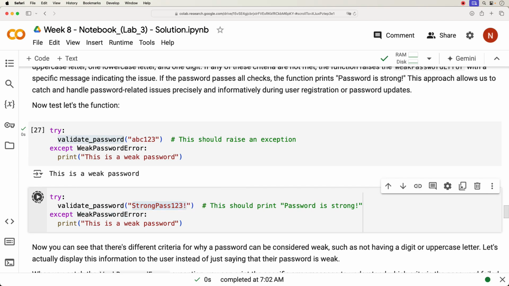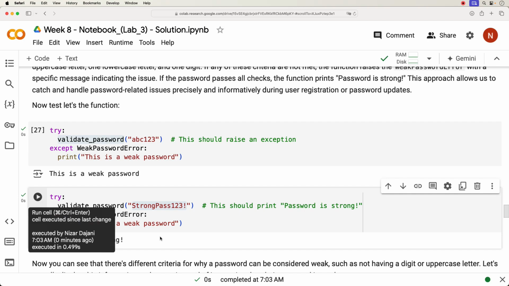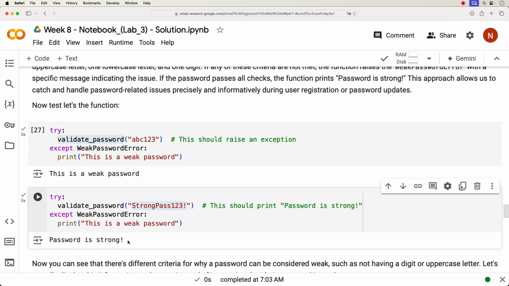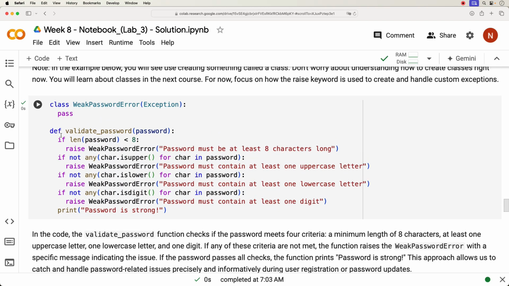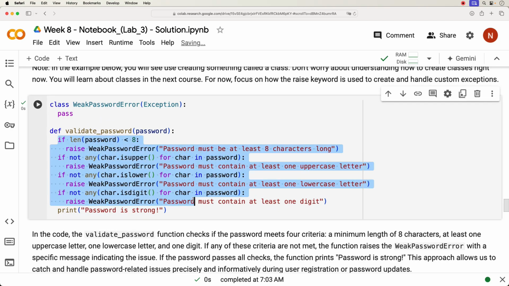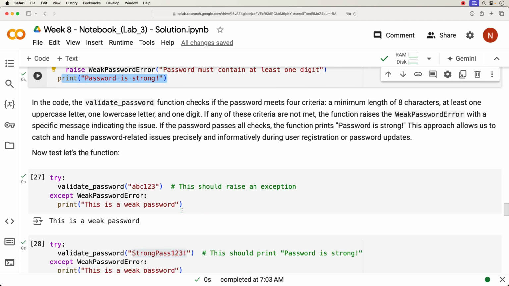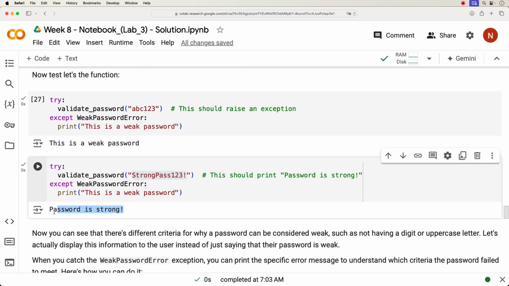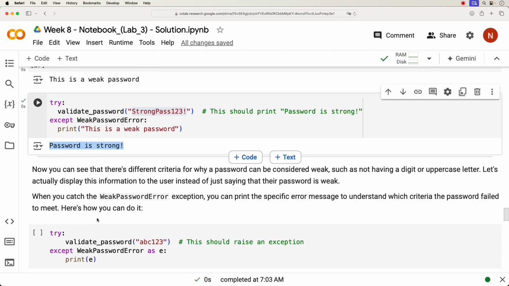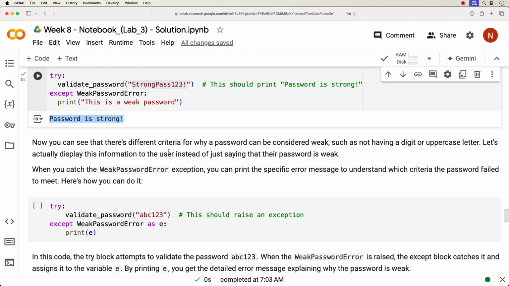So run this, and now I get "this is a strong password" because it called this function up here. None of this worked, so I printed "password is strong," which is what I see here. All right, so now we're going to bring in our weak password class.